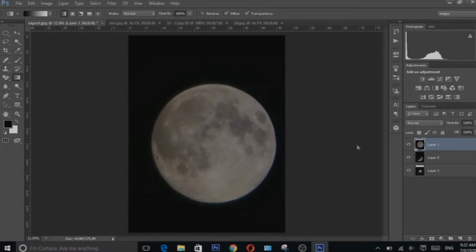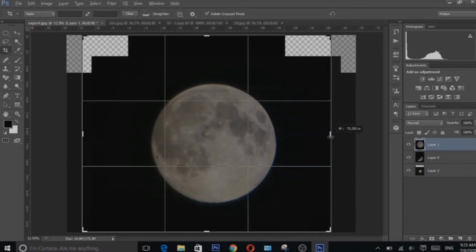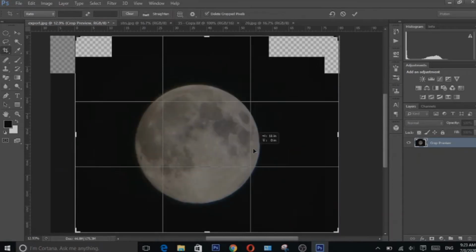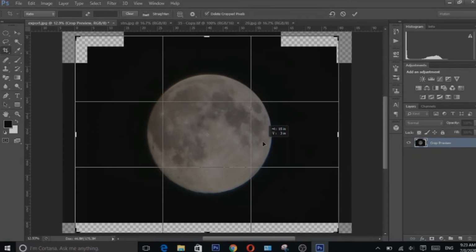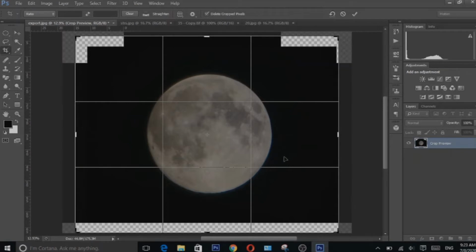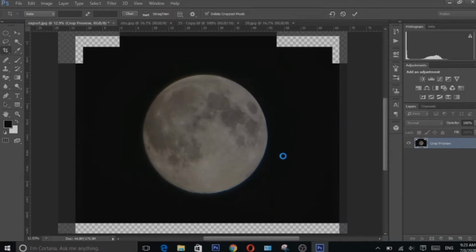So what we're going to have to do is to expand our image using the crop tool. To do that, we're going to have to hold down Alt and then click and drag. We're just going to have to put the moon right at the center. Right about there. When you're done, hit enter.